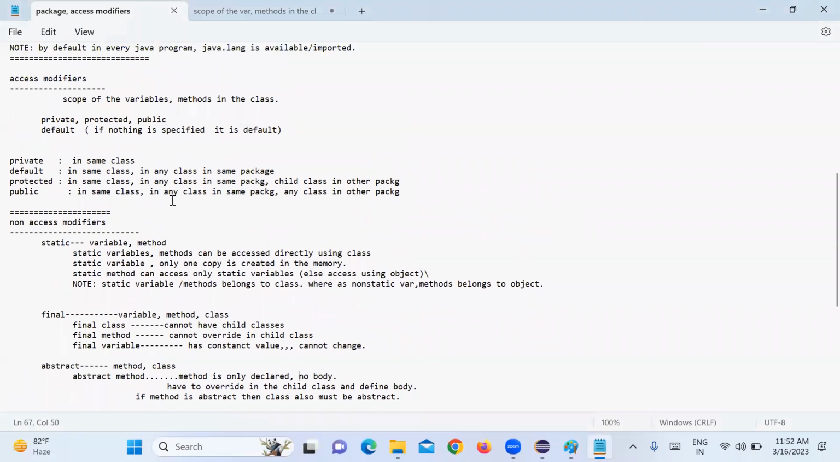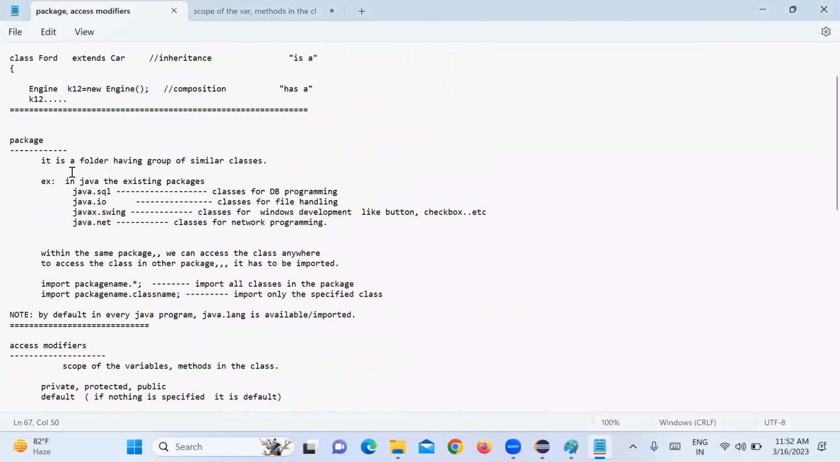So now what did we discuss today? One is packages. A package is just a group of classes. If there is a dot, what is the meaning? It means subfolders. One folder, and in that there is a sub. That is the meaning actually. So a package is also just like a folder having a group of similar classes. So if we are using a class from another package, we have to import it, right? Import package name dot class name, right?